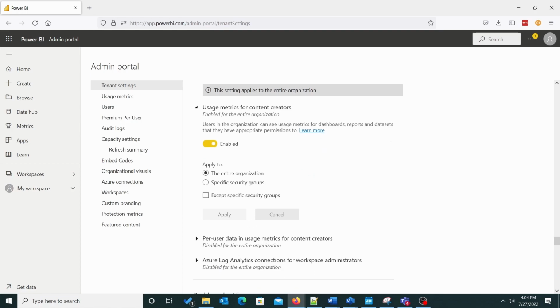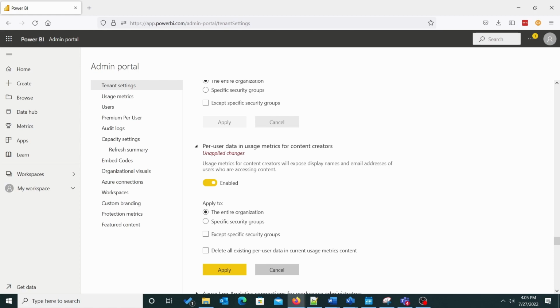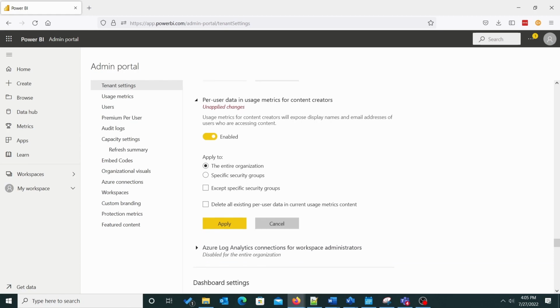Do we allow content creators to see usage metrics? I think that's interesting, and I should probably put it on enabled, because if someone creates a report and it's not widely used, you should know it. But also the other way around, if it's very successful, you want to see that it is being used a lot. But do you want to see it with a name and email address or not? You can actually set that on or not. Depends on how private you want that to be. Do you allow people to see what employee opened your report or not?